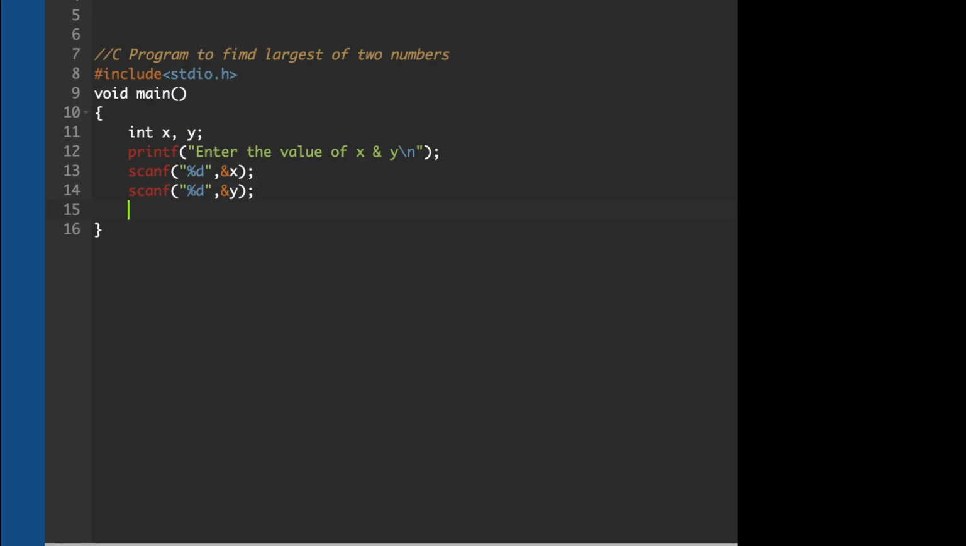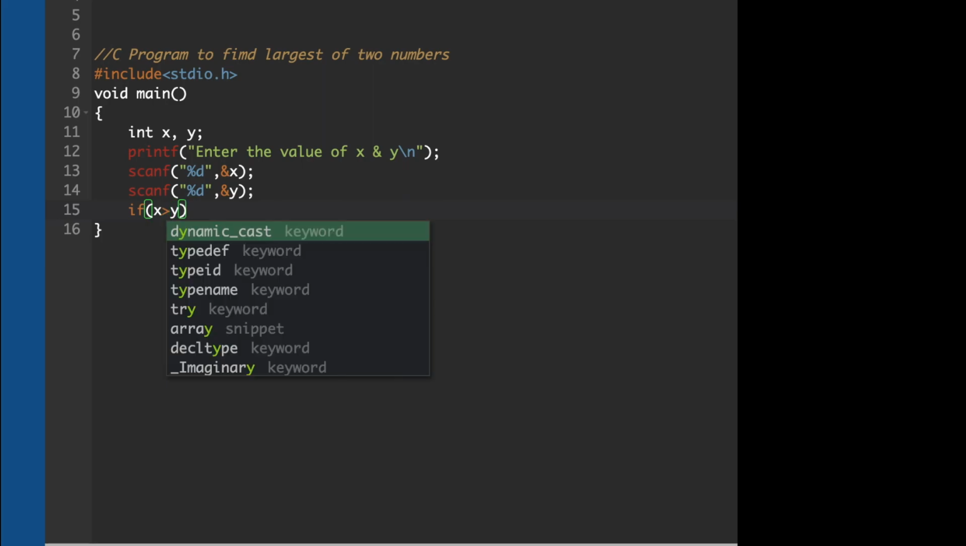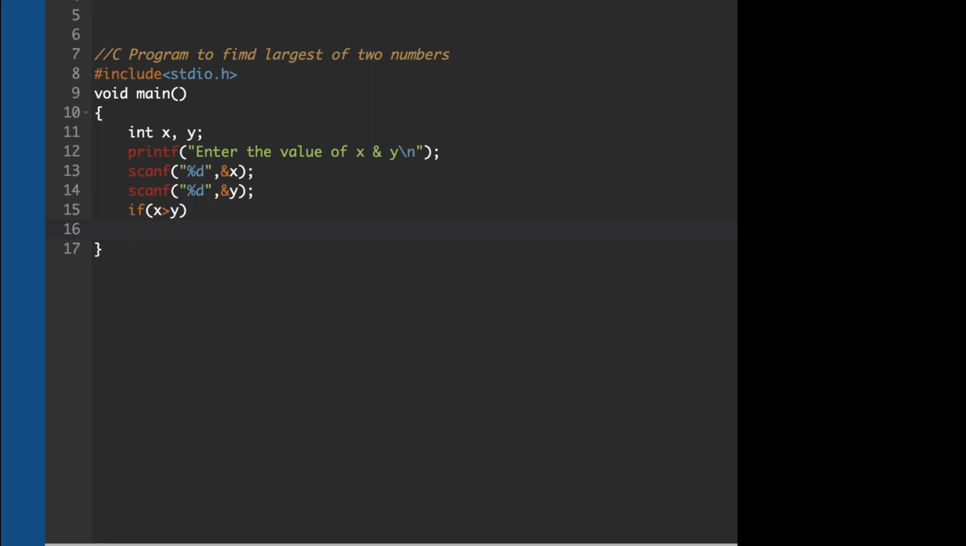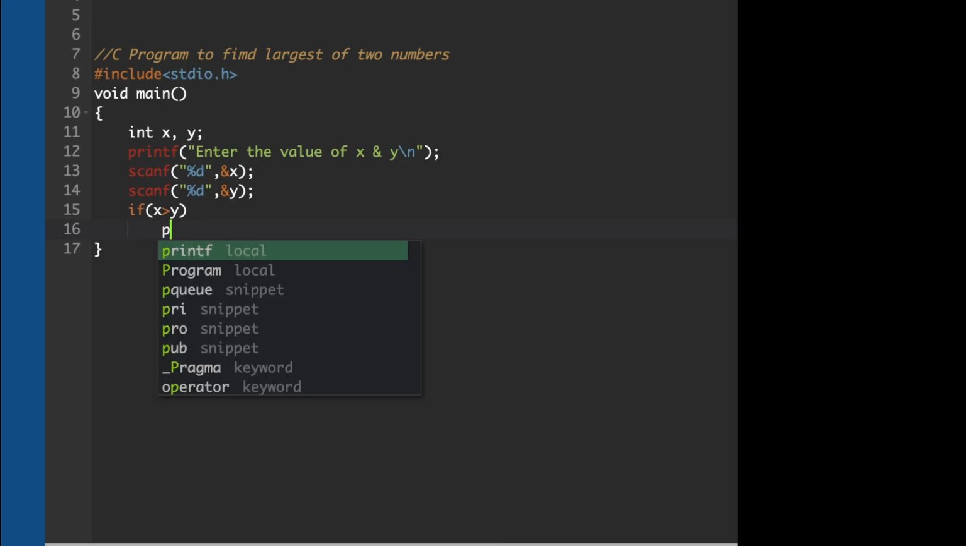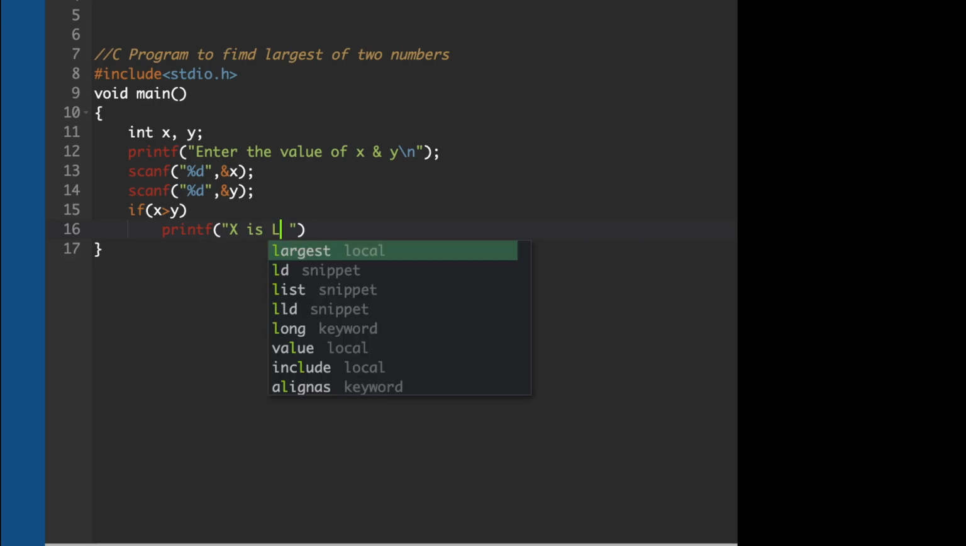Next comes the logic to compare two values. Now we have accepted the x value and the y value. We need to compare those two values. So to compare, we are going to use an if statement here, since we want the largest of two numbers. If x is greater than y, what is the meaning? The x value is greater compared to the y value. So we have to print here, printf x is largest.